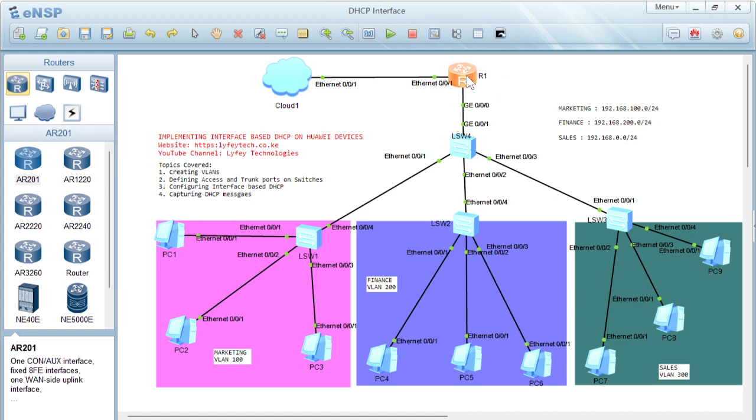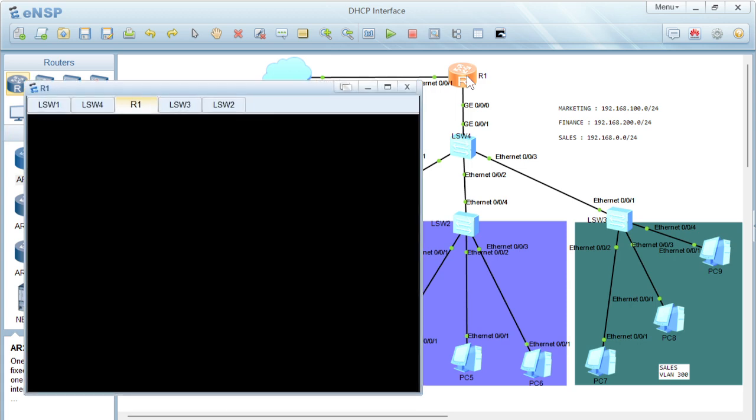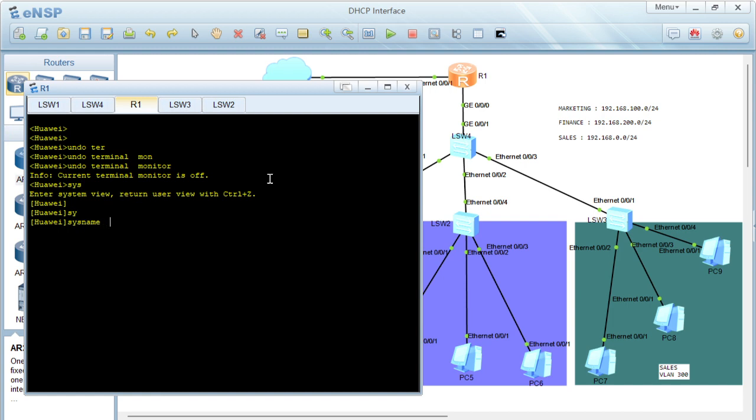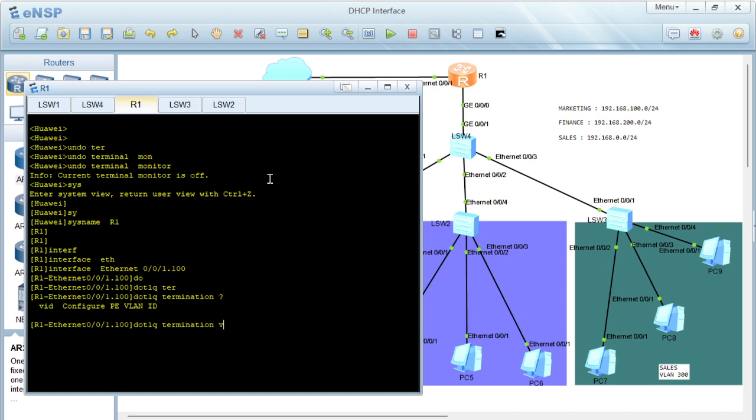So the first configuration that we need to do is on VLAN 100. So we'll create a sub-interface Ethernet 0/0/1.100, and then we can assign the parameters that we need for DHCP. So I will undo terminal monitor again, and give the router a name, which is R1. We go straight to creating the sub-interface Ethernet 0/0/1.100. So I've mentioned we need to create the dot1q termination, and then you need to give the VLAN ID of 100.